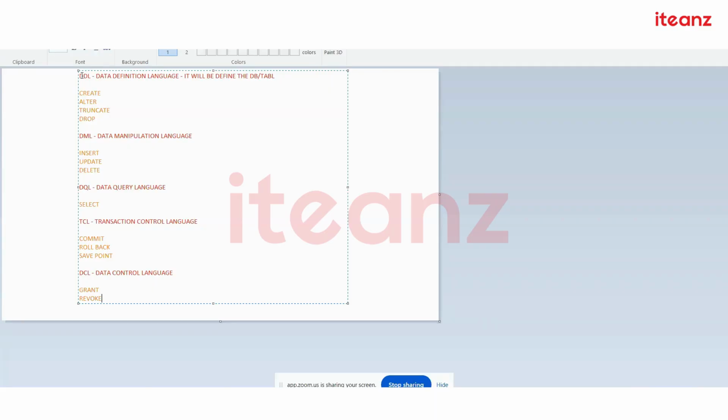So let's go with the first, DDL commands. As I mentioned, DDL is data definition language. It mainly helps us to define, modify, and delete any particular database or table. If you want to create any database or any table, first you need to use the DDL commands. Without DDL commands, we cannot create a table, database, or even a server.